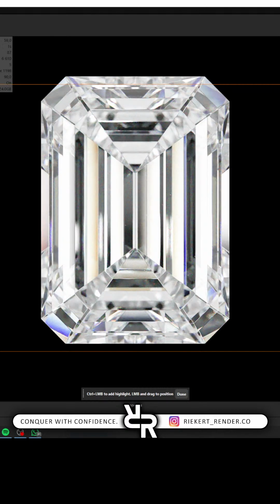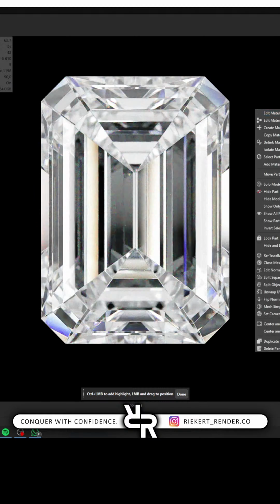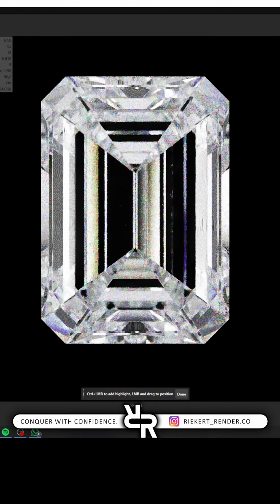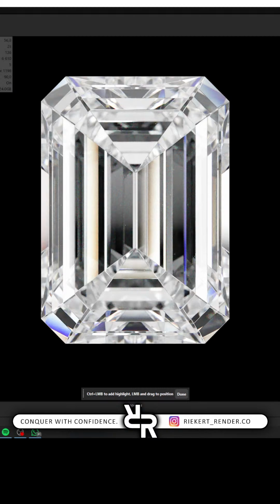And I'm just going to change the name of this plane to Emerald Plane. I'm going to kind of increase the stuff here. And I also actually want to just unlink the material of that one there. Just make it pitch black.